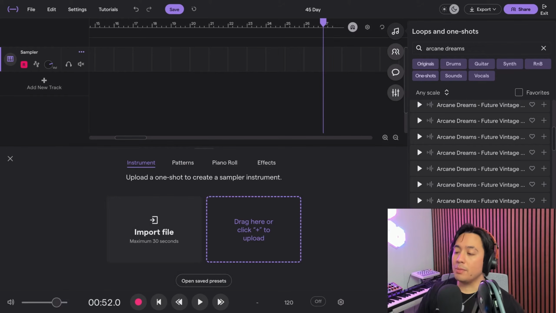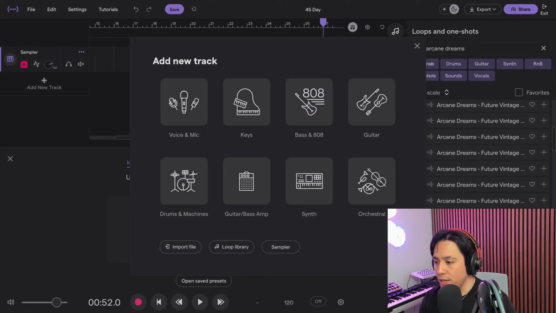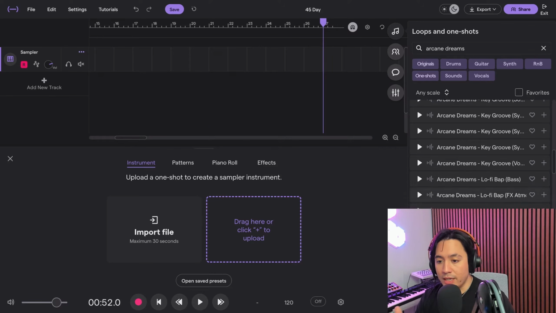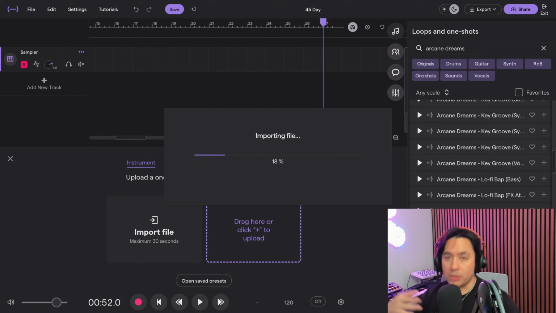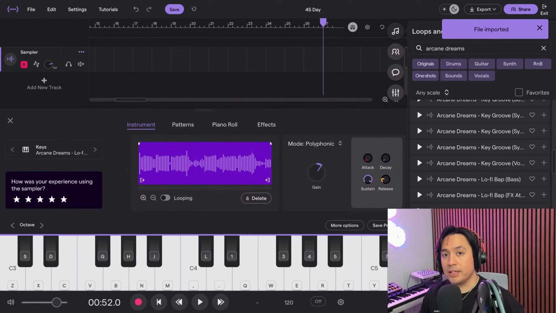Now here in Soundtrap, we have the sampler pulled up. You can find it here using the Add New Track, and then down here at the bottom, you have a sampler. What you also can do if you're trying this out for the first time, you can listen to the loop that you wanna use, and then you can click and drag it into the sampler, and it will import the file. It would auto detect the pitch of it, so it plays out on the keys nicely.